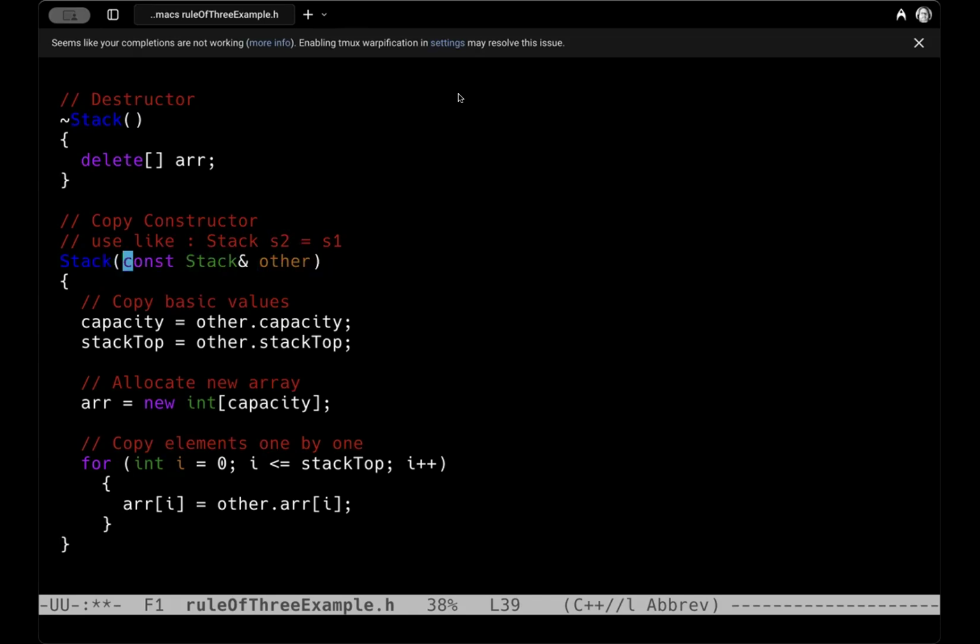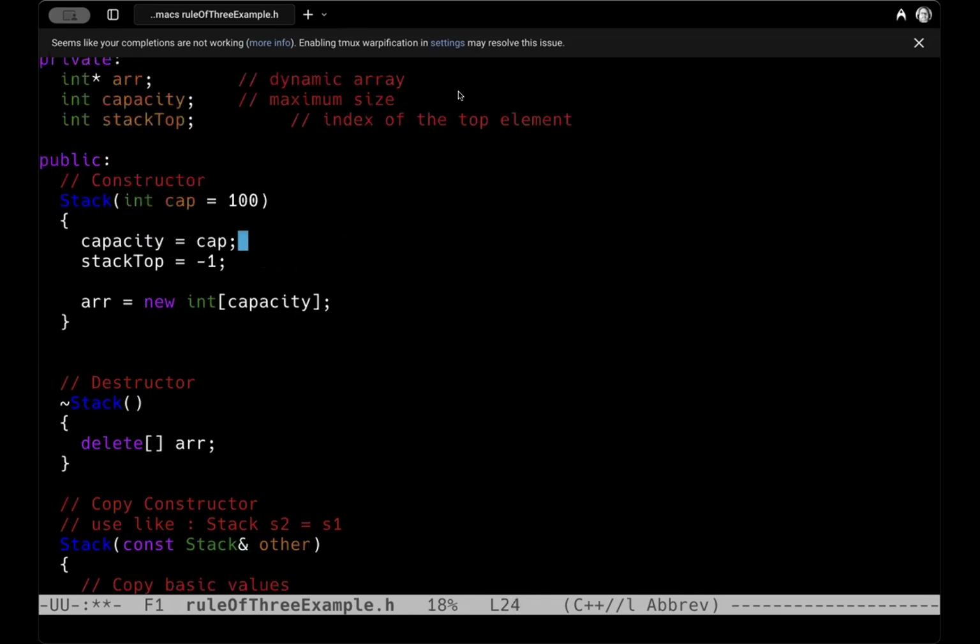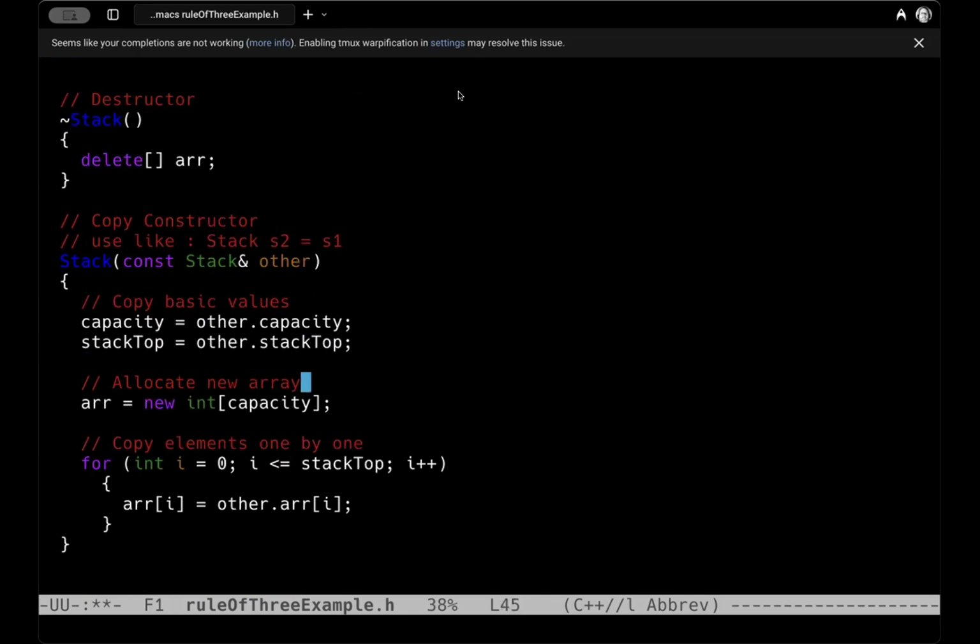Okay. So this is what it looks like here. We have stack, and then we have this constant stack ampersand other. So the other stack coming in. Okay. This should not be your only constructor because you're not only doing a copy constructor. You should also have the constructor that we had up here, the normal constructor with the capacity. Okay. So for this one, we're going to start by copying over the basic values.